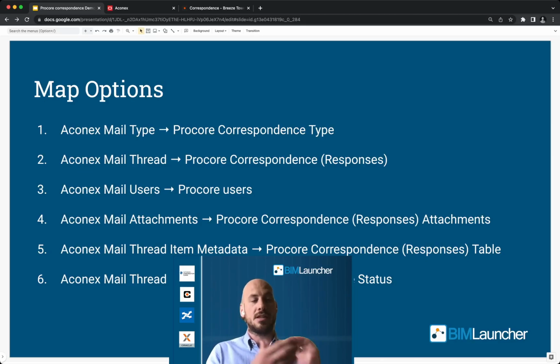Following on from that, we actually manipulate the mail thread to split it into the mail thread items and add each of these in chronological order to an individual Procore correspondence. So we'll have one mail thread in Aconex to one Procore correspondence, and each of the mail item content within that mail thread will be added as an individual response in the Procore correspondence. This will make more sense when we actually have a look at the Procore correspondence tool after this presentation.